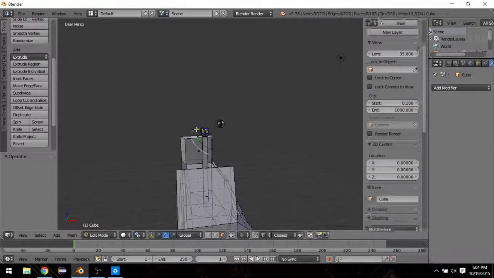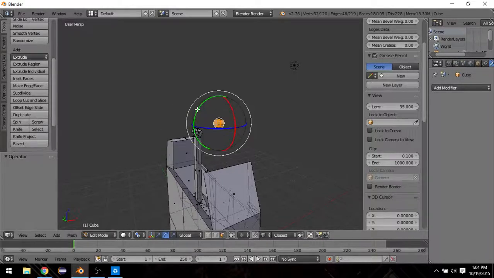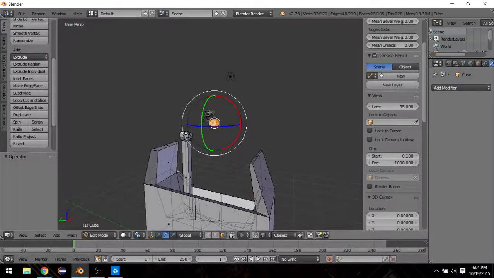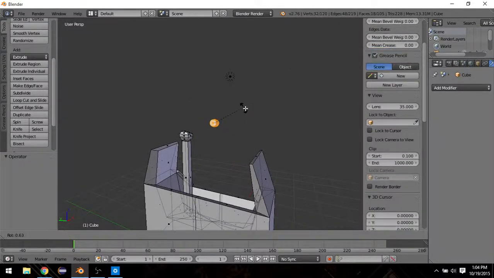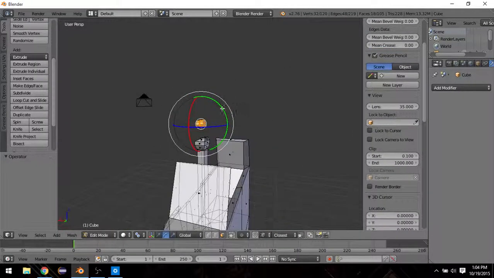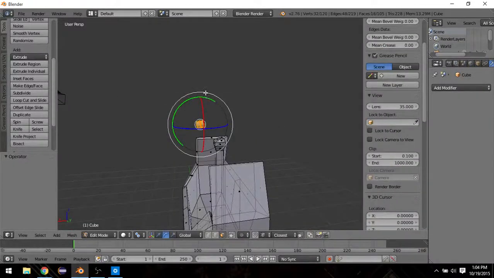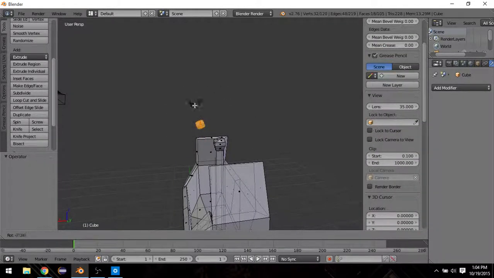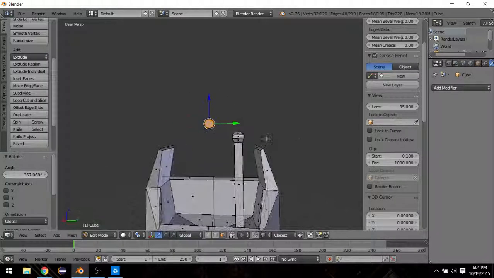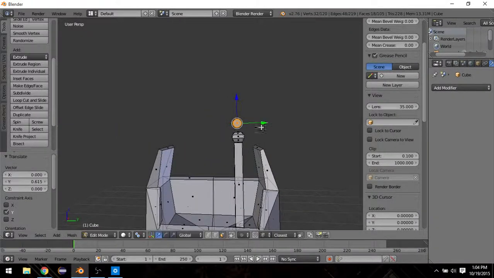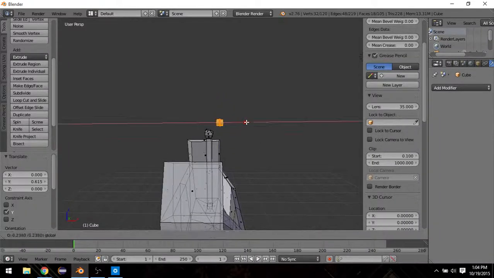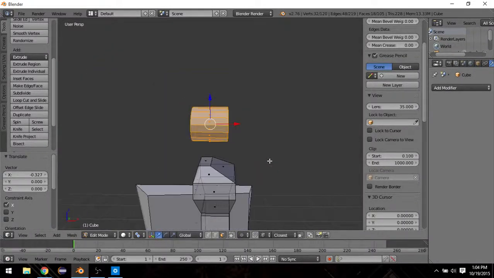Oh man, why does this not work? I'm so confused why Blender's been doing this sometimes. It won't let me rotate for some reason. If I grab the top part, I can move it, but that doesn't really give it a true rotation. Yeah, that's true, I can do it manually.